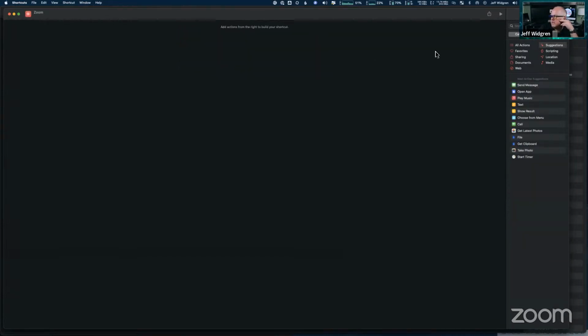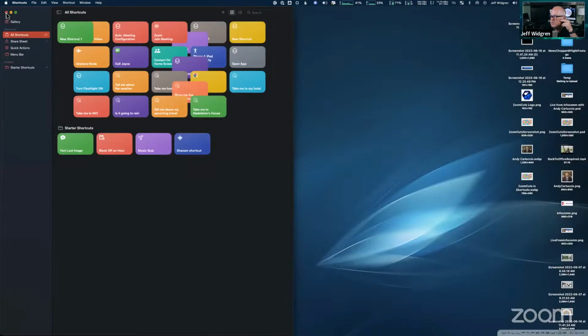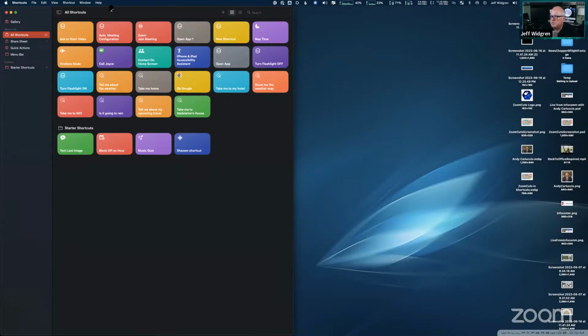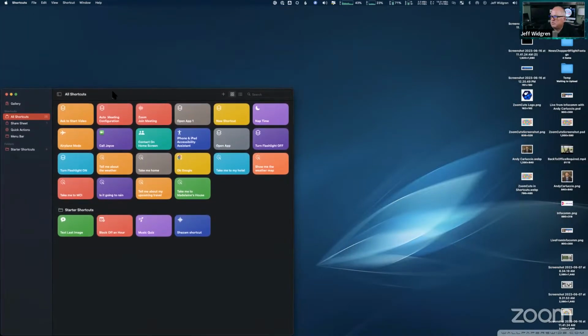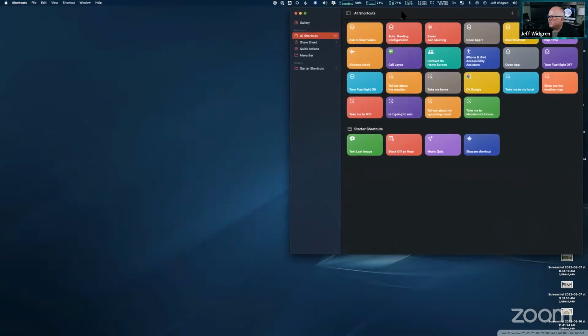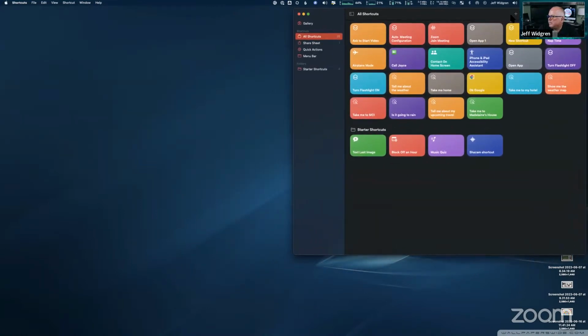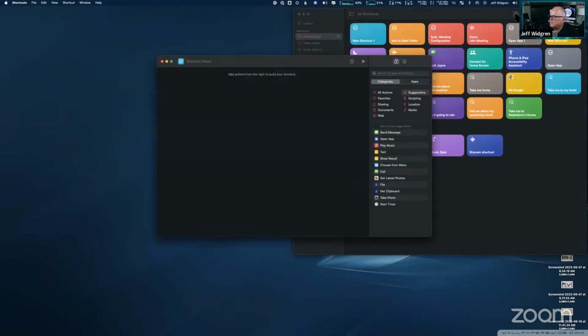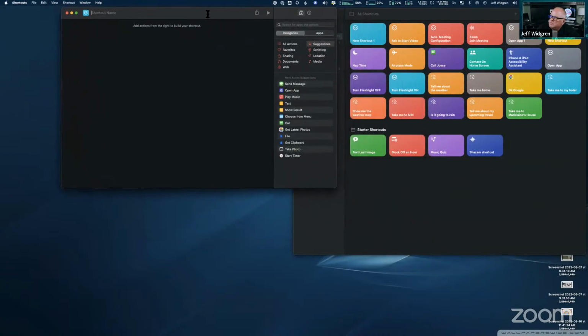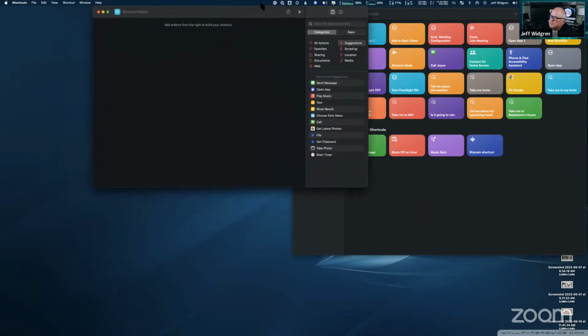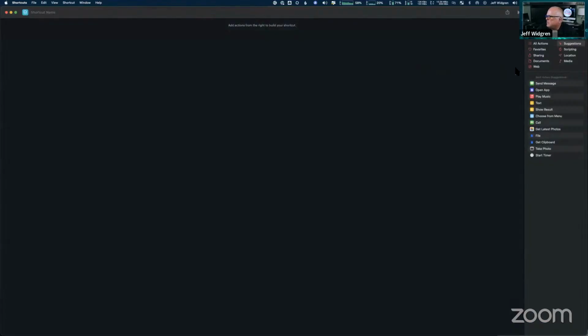So I fired up, for the archives especially, I fired up Shortcuts. So I'm going to close this. Here's Shortcuts on the Mac, the app called Shortcuts. With that, I click on new shortcut. For the sake of visibility, I'll make it big.